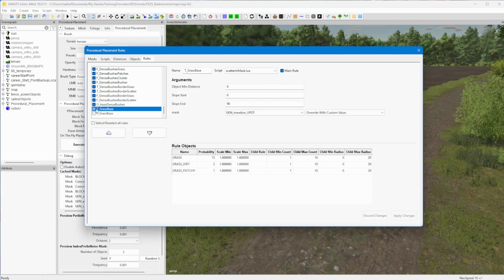So here you can see I named this one T grass base. So the T stands for texture. I use that as a kind of naming convention for myself. F stands for foliage. So I defined first the textures for the ground and then the foliage.